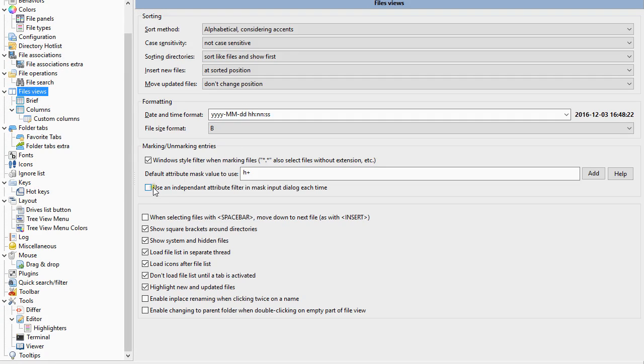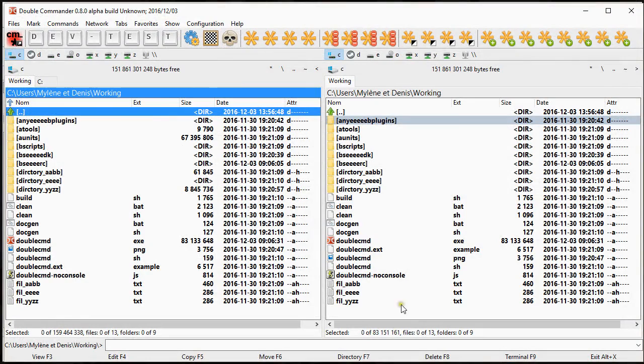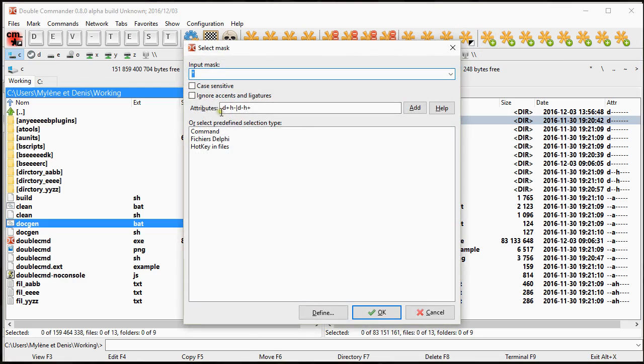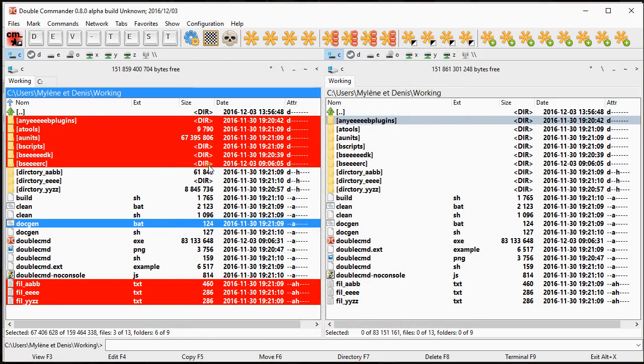Maybe we can go back in the configuration regarding the file view. Here we still have the setting, use an independent attribute filter in mask input dialog each time. When this option is checked, and we click the CM mark plus command, or the command we have when we hit by default the plus on the numeric keypad, now I have an attribute filter that is there. Before it was not there. Here we have a funny thing: the directories that are not hidden or the files that are hidden. Okay, so D plus means directory filter, H minus means not hidden. So we click that, and that's what we got.